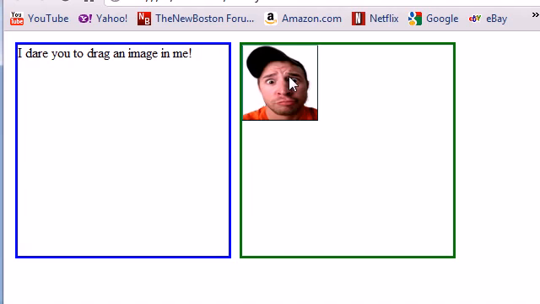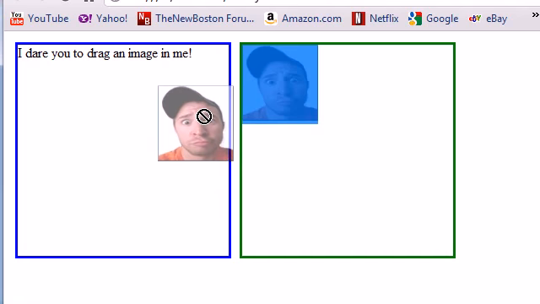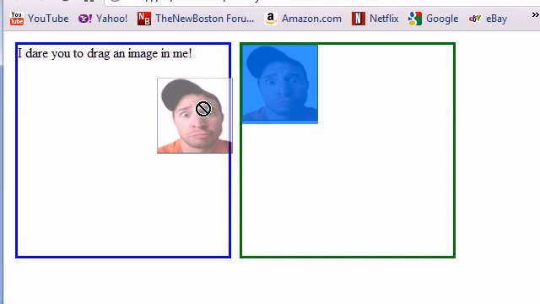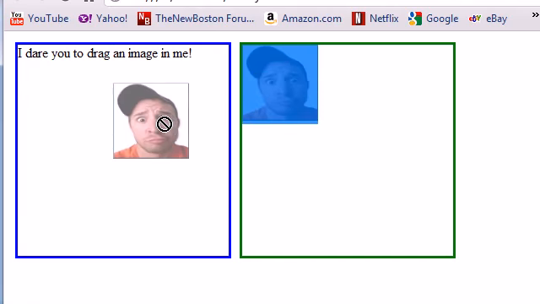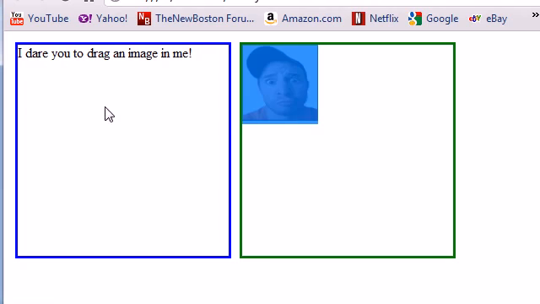But look what happens whenever I drag this. First of all, a little black, it's not an X sign, it's like a railroad crossing sign. It's like, dude, what are you doing? You don't have any functionality for this yet. And likewise, whenever I try to drop it in the blue square, it's like, yeah, you just can't do that.